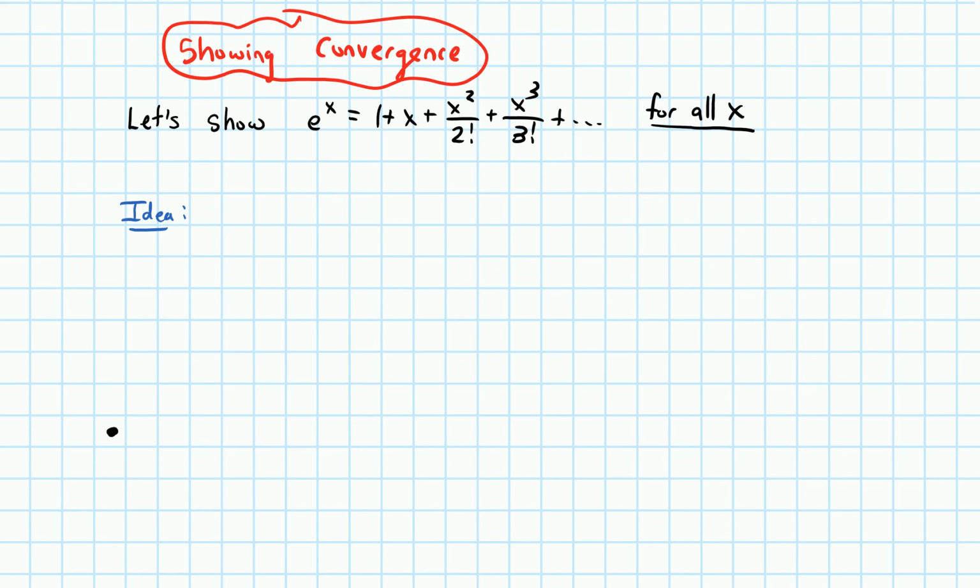In this video, I'm going to do an example where we show that the Taylor series for a function actually converges to that function for all values of x. So I'm going to do this for the Taylor series for e to the x. I've written out its Taylor series, and let's show that e to the x actually equals this infinite polynomial for all values of x. And the idea is we're going to use the Taylor remainder formula. So we're going to use Taylor remainders.